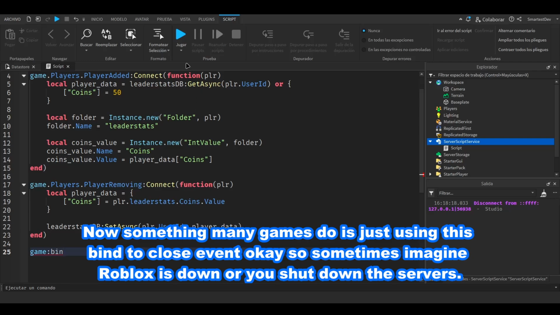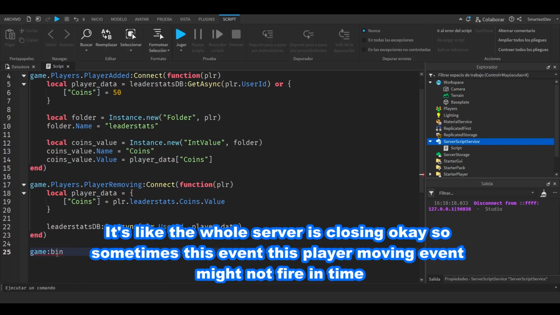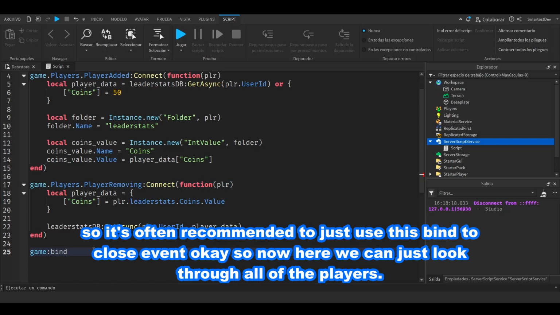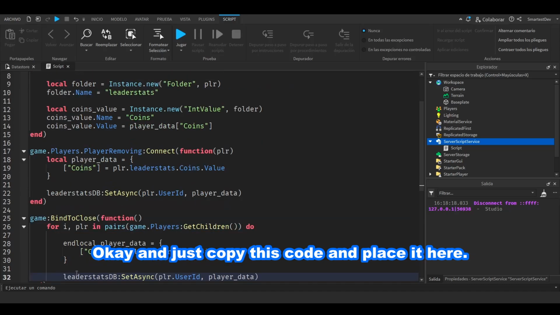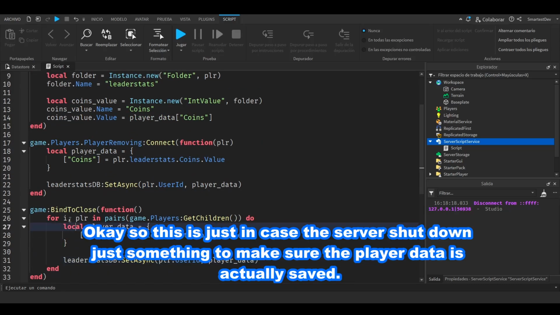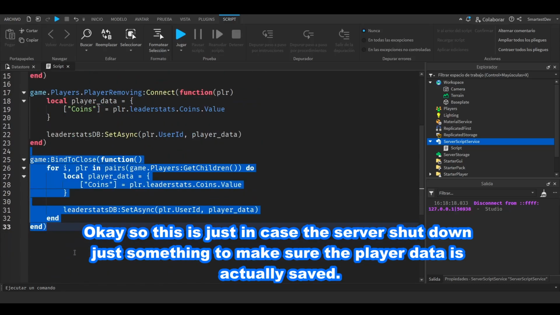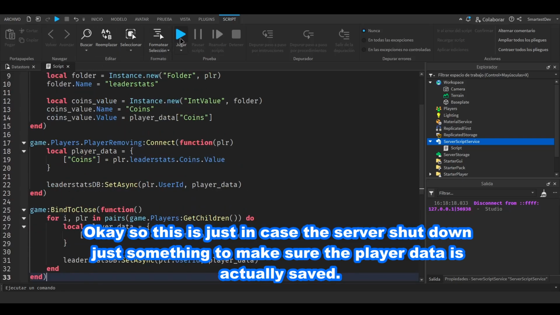Now something many games do is just using this BindToClose event. Sometimes imagine Roblox is down or you shut down the servers, like the whole server is closing. Sometimes this PlayerRemoving event might not fire in time, so it's often recommended to just use this BindToClose event. Now here we can just loop through all of the players and just copy this code and place it here. This is just in case the server shuts down or something, to make sure the player data is actually saved.